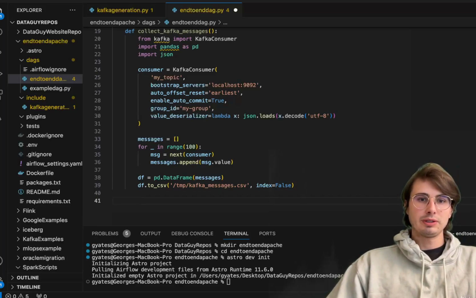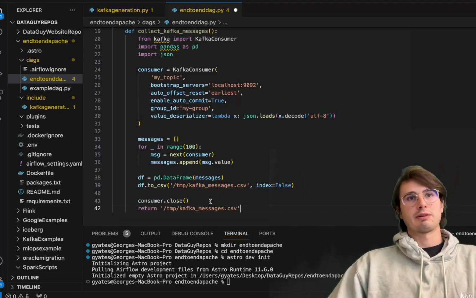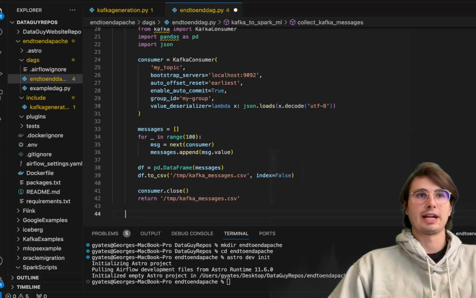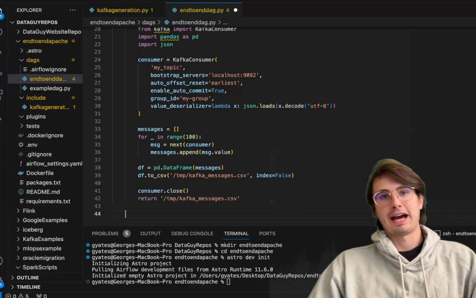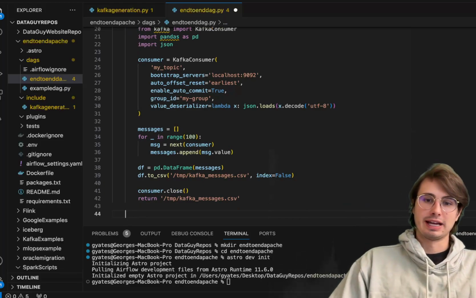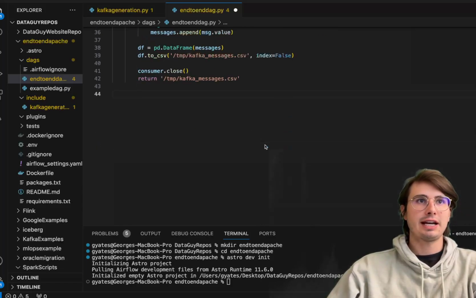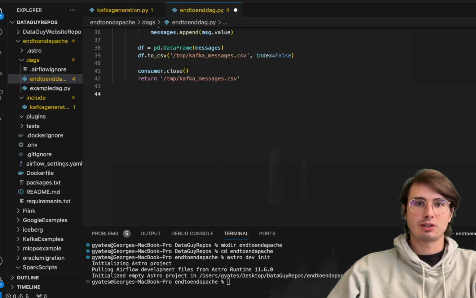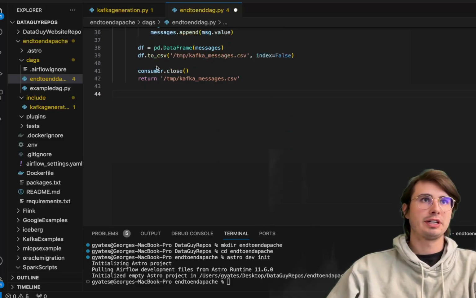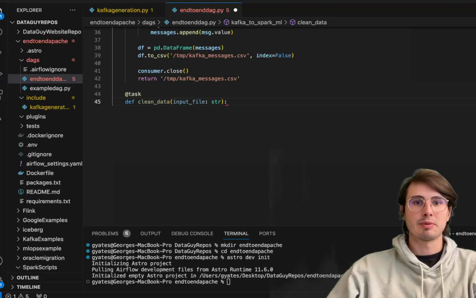Then what we'll do is close our consumer object and then return the file path of where we've stored it. So this allows you to easily pass to another task the file path where that data is stored. So now that we have this file path available to the next task, what we'll do is actually start creating our next task. So here we're just going to create a quick clean data task. This is just simulating processing that file, cleaning it up a bit.